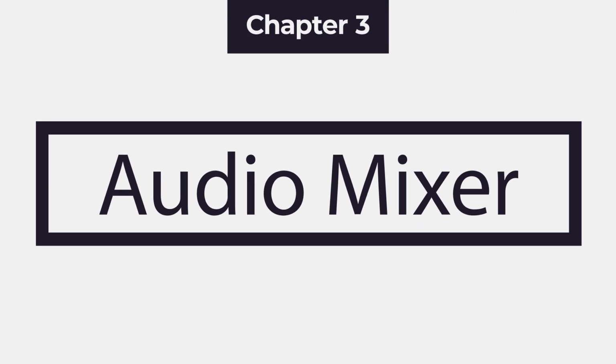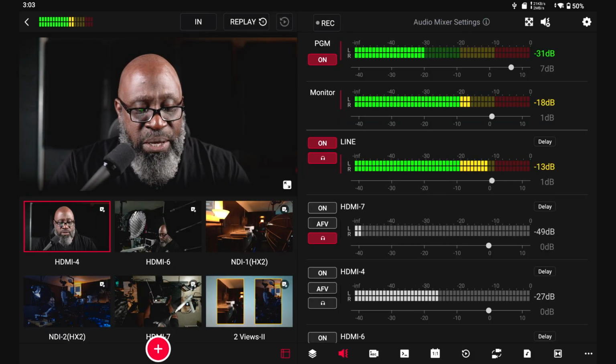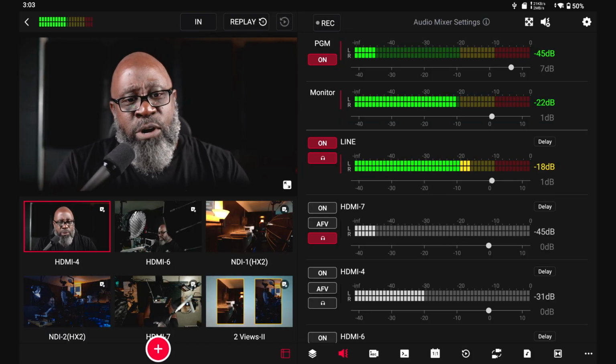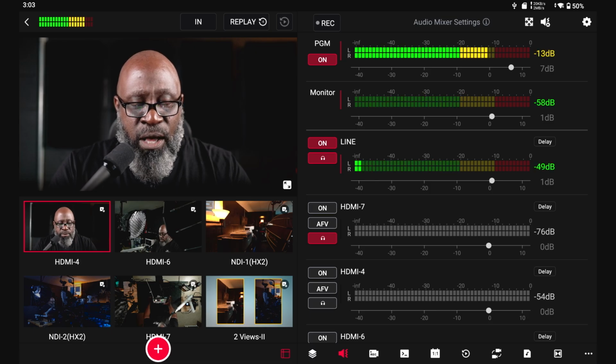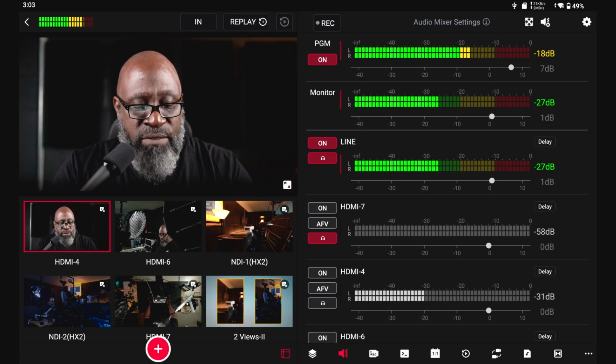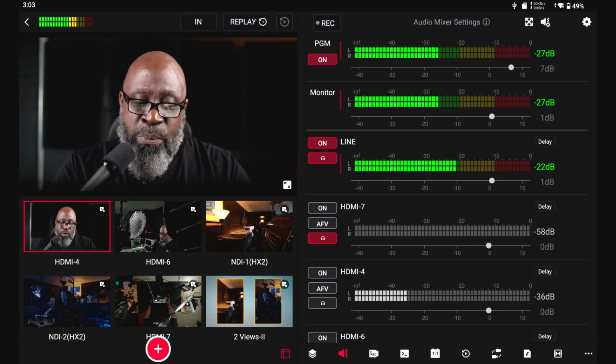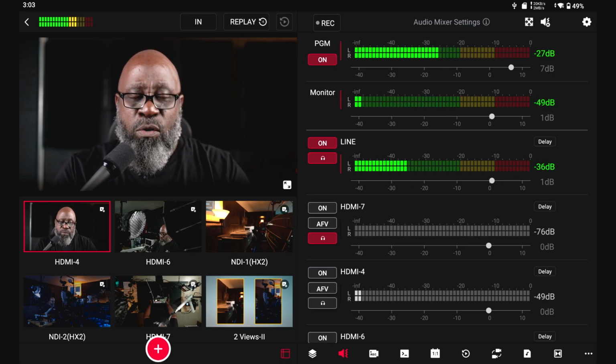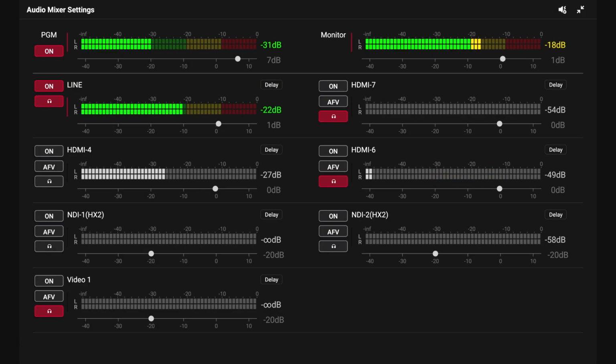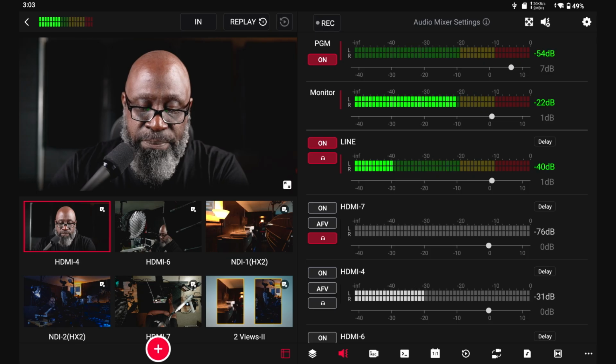This is your audio mixer settings page. On this page, you can have it the way it's set up right now, with all of the audio options here and the video options here on the left side of the screen. If you click on the arrows in the upper right hand corner, it'll give you a full screen view of all of your audio options. As you look at this, you can see all of our cameras and all the audio from those cameras as an option.